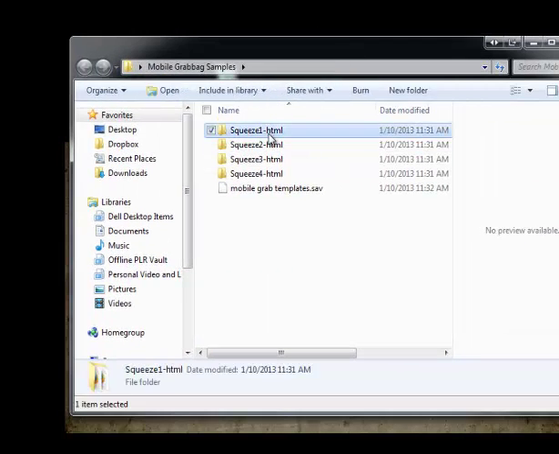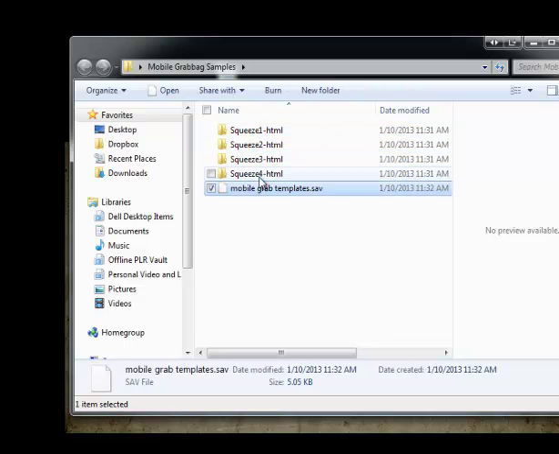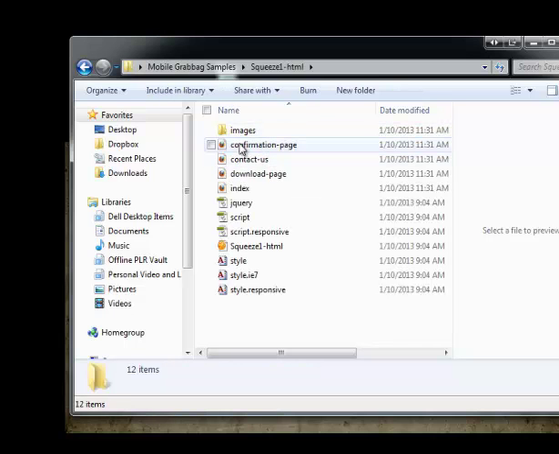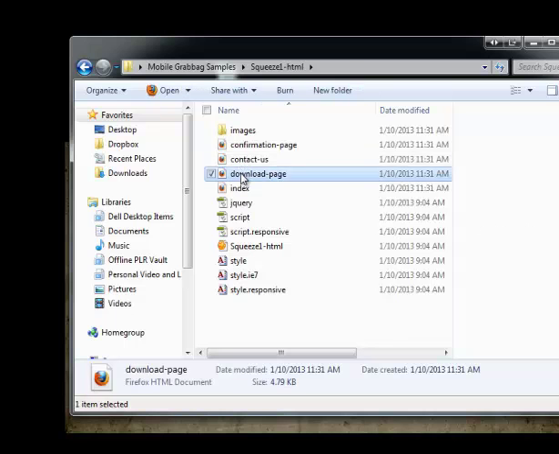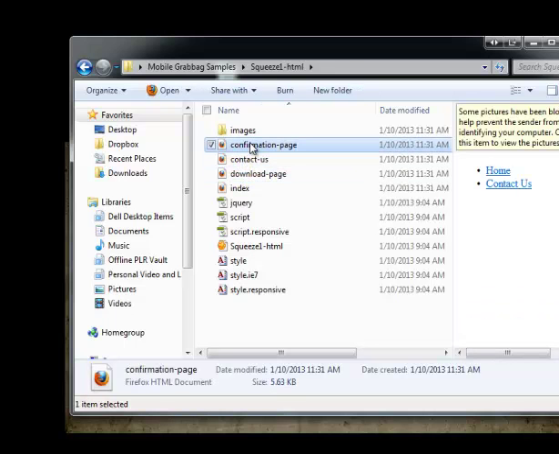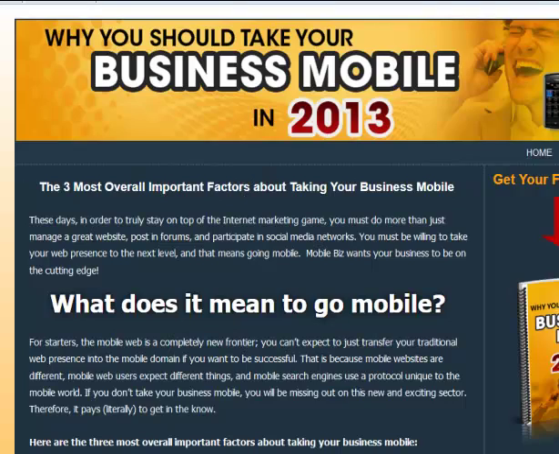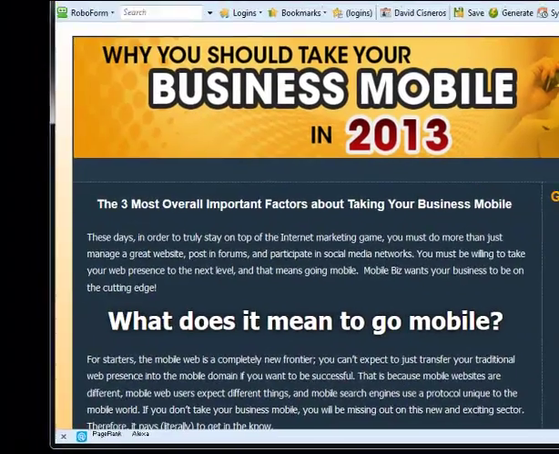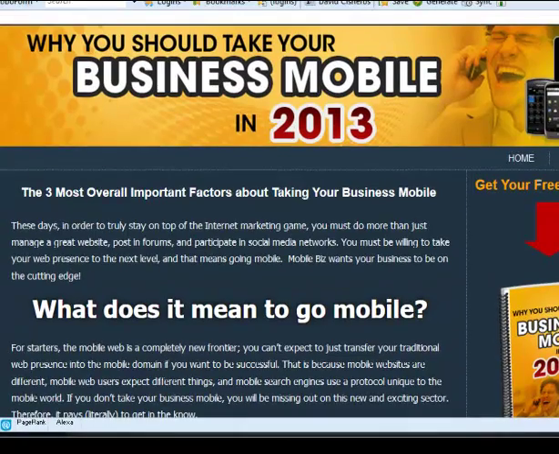So you can see that I have 4 squeeze pages that were created plus my saved file that I just put in there. So let's take a look at this. You see how I have all my appropriate files in here. I have a download page, a contact us page, confirmation page, and an index page. So let's take a look at what these look like. Try to fit these in my window here.